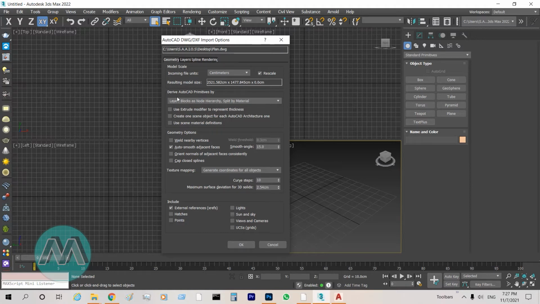We have a second option, Derive AutoCAD primitives by. We can use some options here for importing the AutoCAD files, named Layer, Blocks as node hierarchy, and Split by material, which are good for importing more files from AutoCAD.